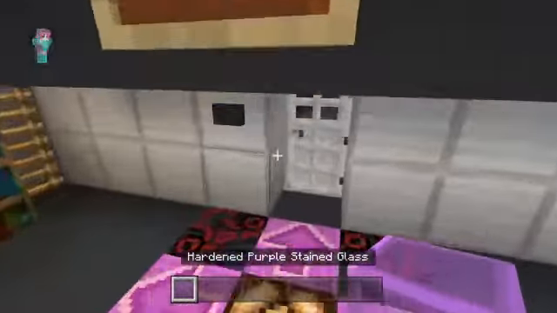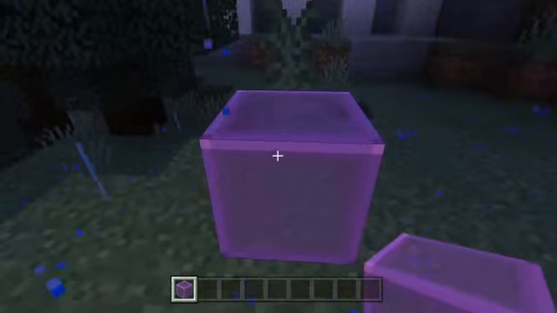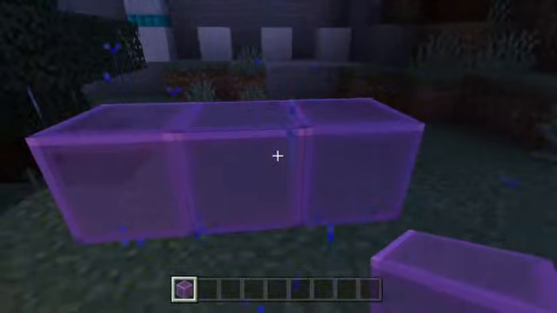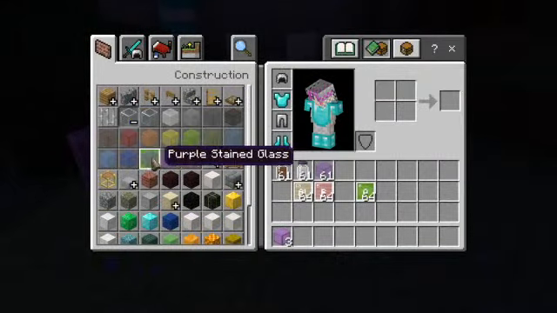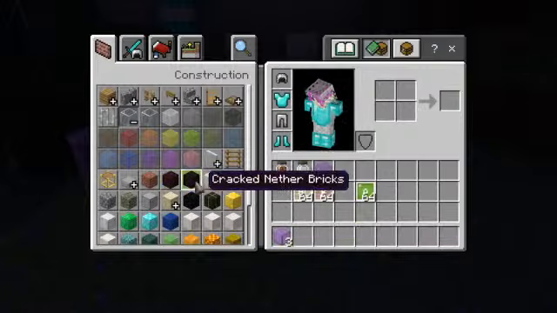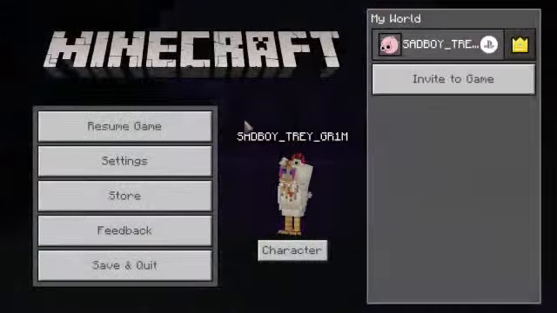Now, of course, you can do this with any other colors. Now, as you can see, here we go. I will actually place a couple of it, and then I'll compare it to normal glass here. So we have just normal purple glass. And you can definitely see quite the difference here.